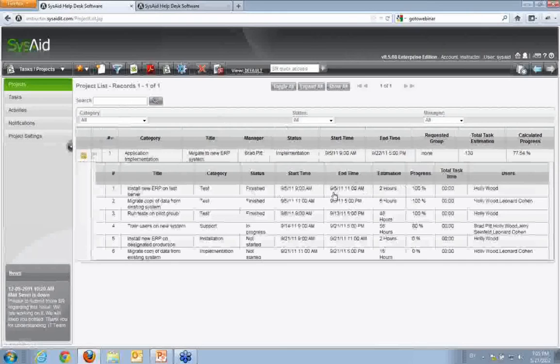Now we have a small pass in here that open it, then all tasks will automatically be shown here. We have 1, 2, 3, 4, 5, 6 different tasks. In order to implement to migrate to a new ERP system, first of all, you have to install the new ERP on the test server, migrate copy of data from the existing system, run tests on a pilot group, train the users on the new system, install the new ERP, and migrate the copy of data from the existing system to the new one.